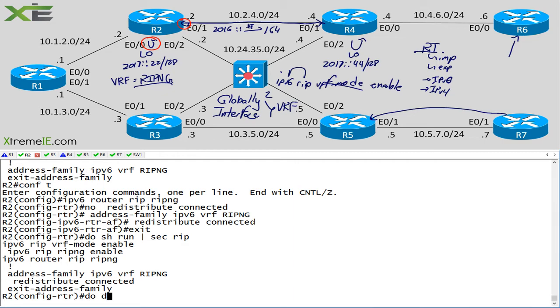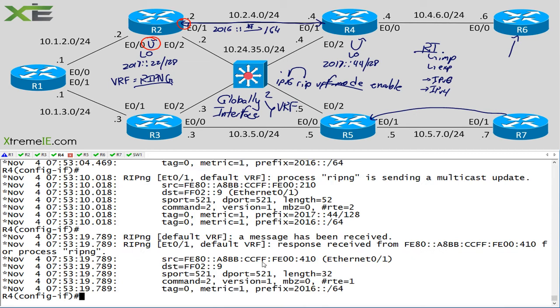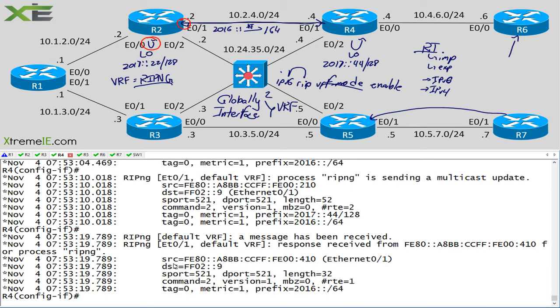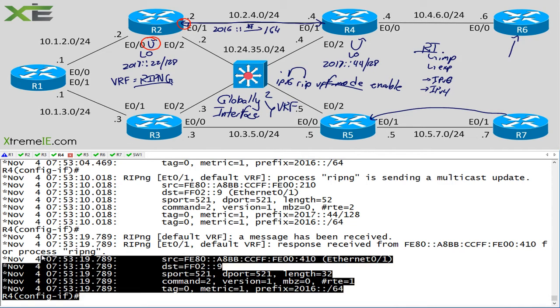Do debug IPv6 RIP, and let's see if we get any of these updates. Look here, we received one a couple of seconds ago, and we still did not have any information regarding that loopback address. We're still missing something, okay? I'm going to let you know that right now. We're still missing something. So we're still not getting these updates.